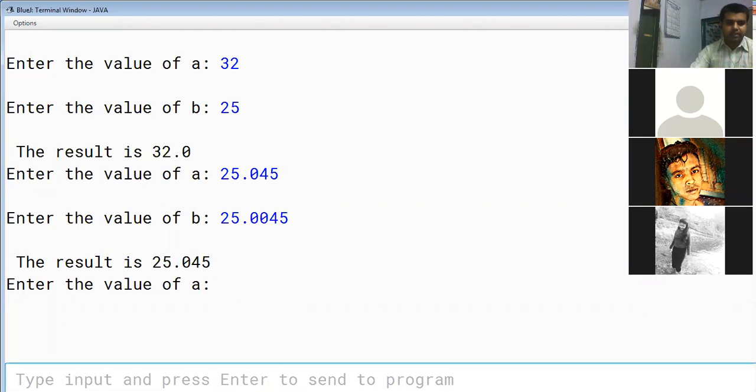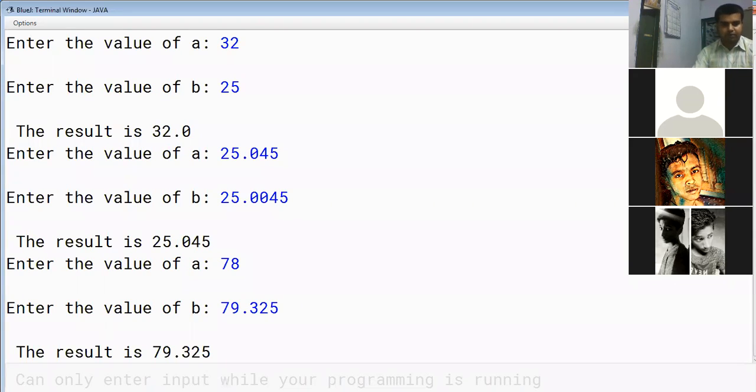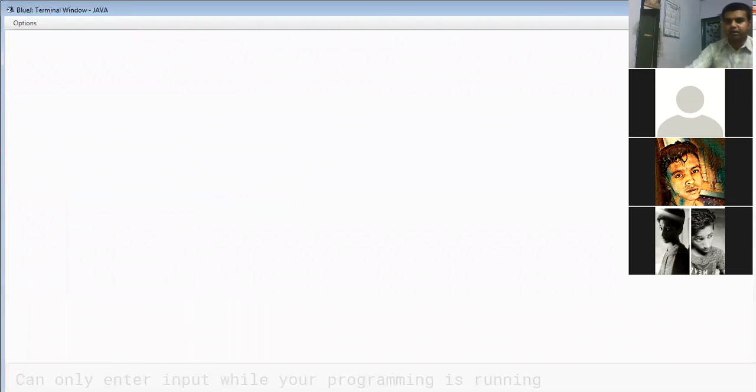This time I will take the value of A as 78, and I'll take the value of B as 79.35325. So obviously my output will be 79.35325 because my value of B is greater than the value of A. So this is the operation of math.max: to compare two values.